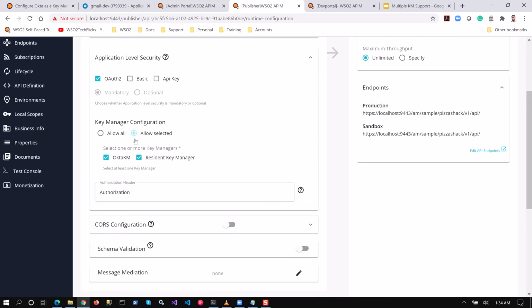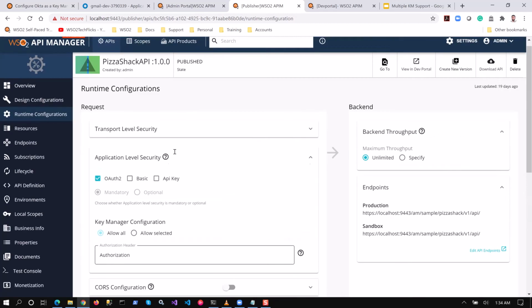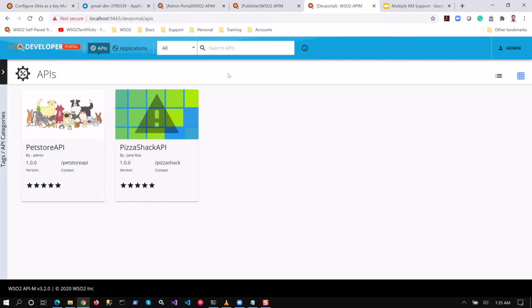I can also allow selected and pick and choose what are the key managers I want to support for this particular API. So this is an option that you can configure. Through this option you can configure which key managers you want to support for this particular API. And let me go to a developer portal and see how to generate a token and execute this API using the newly set up key manager.